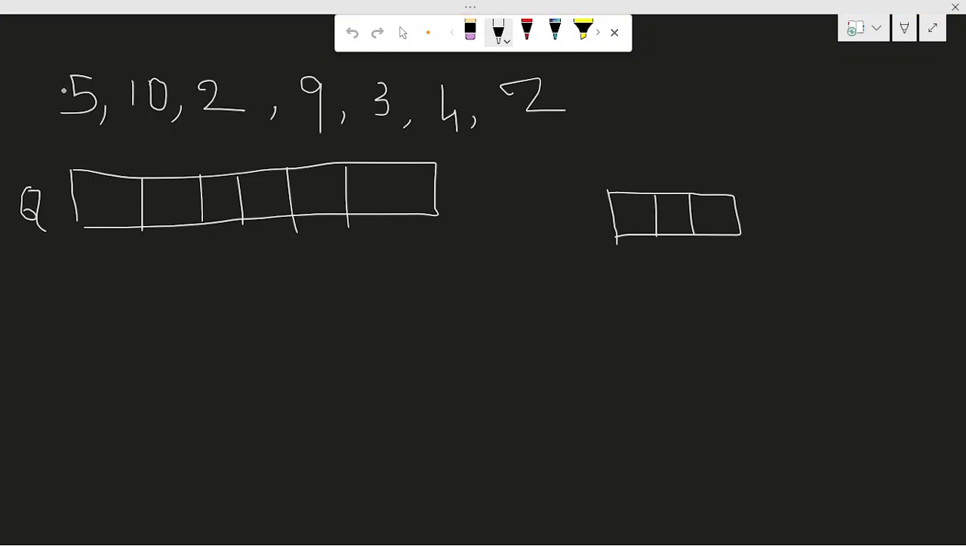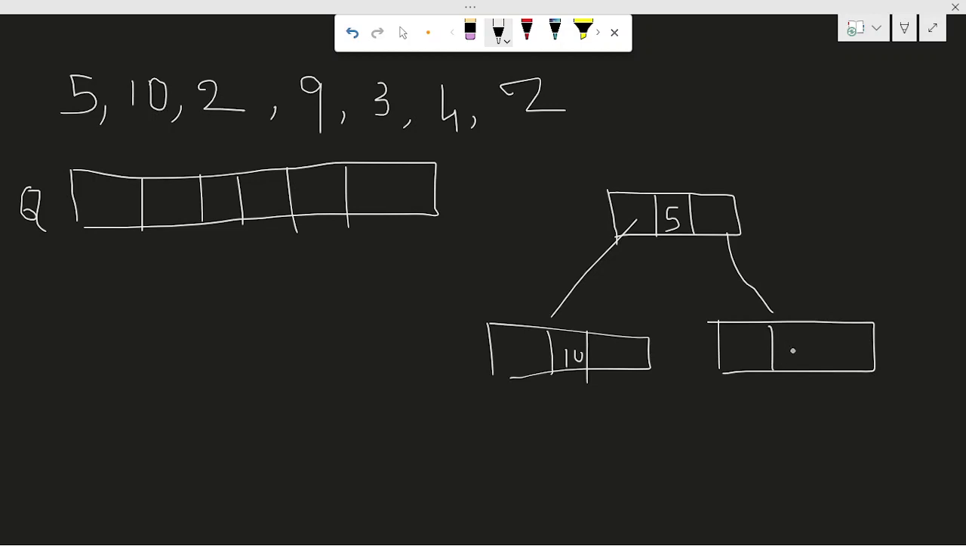So I need to put the data here, right? It should have a left child. Let me give the value as 10. It should have a right child. Let me give the value as 2. Then this 10 should have only a right child. Let the data for this be 9.